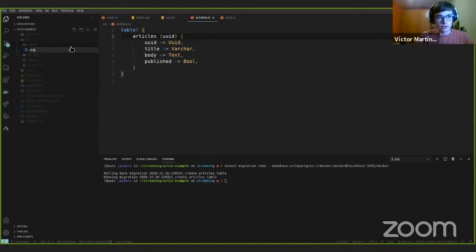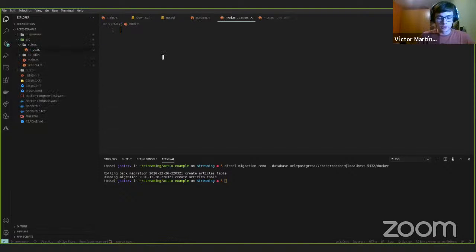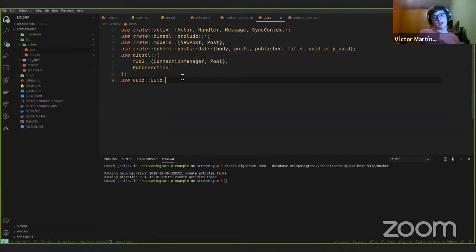So let's just create the mod.rs, pub mod db. I will call the file db.rs. Okay, and here I'm going to reuse the imports from my GitHub repo. Wait a moment. Actors db, and here we have all the imports. Okay, so let's explain this.